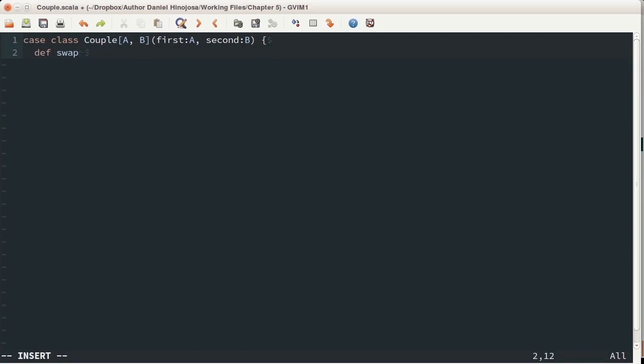I included this in this session just to show you that if they are already declared as a type, you don't need to declare them elsewhere. What's going to be the implementation for this? Well, we'll just return a new couple where we will provide it the second and the first.